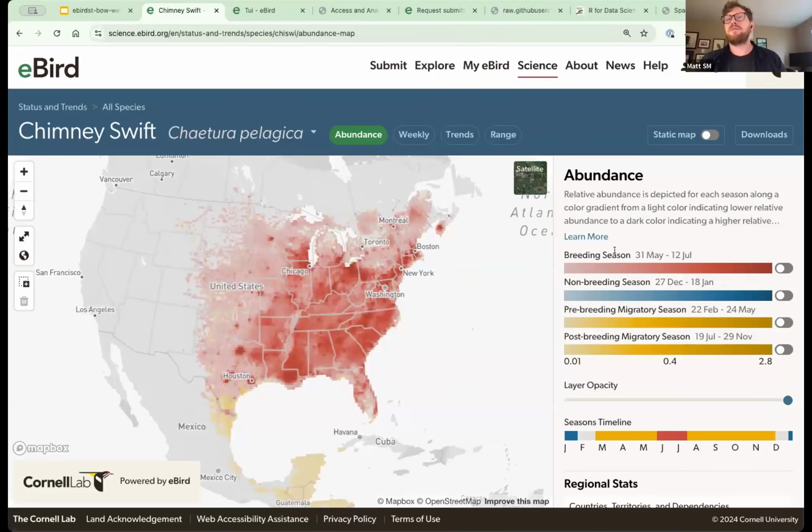Also on the legend, for each season, you get a range of dates. These are specific to the species. So for example, the breeding season in this case goes from the 31st of May to the 12th of July.